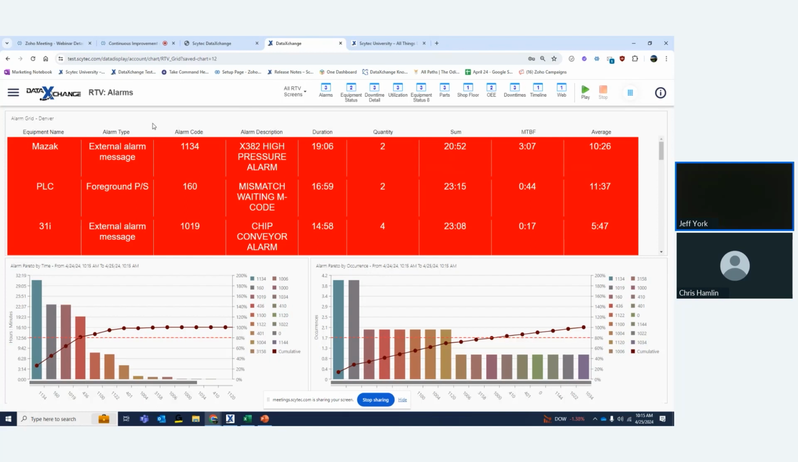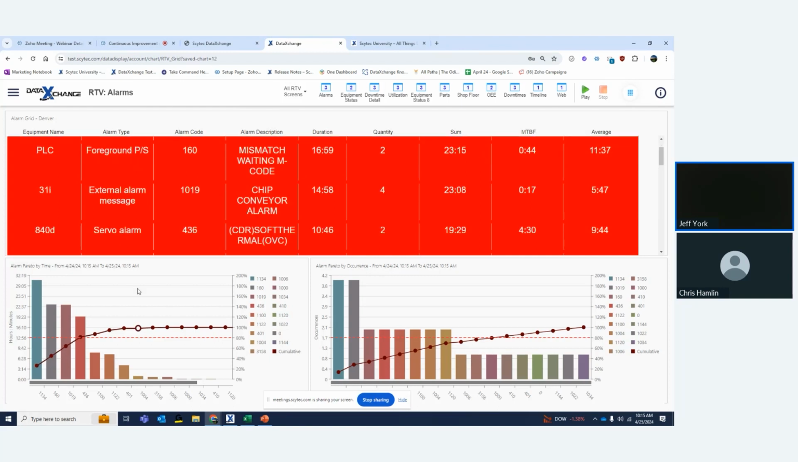You can see the amount of alarms that have happened, the equipment that is affected, such as the Mazak. It was in an external alarm. We have the alarm code and a description of that alarm. So it was a high pressure alarm, the duration of it, how many times it has happened, the accumulation of those times added up. And then below that, we have two different Paretos: the alarm by occurrence, and then also the alarm Pareto by time.